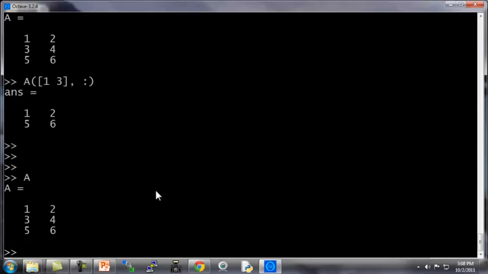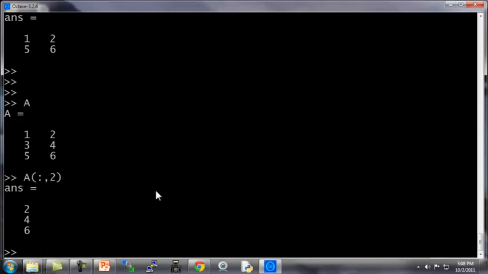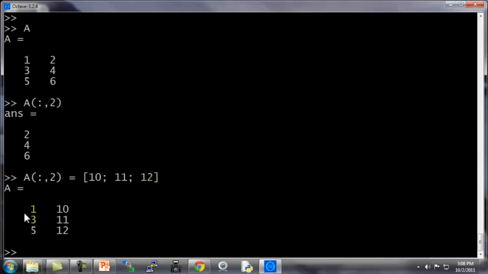To show you what else we can do, here's the A matrix, and A(:,2) gave me the second column. You can also use this to do assignments. So I can take the second column of A and assign that to [10; 11; 12]. And if I do that, I'm now taking the second column of A and assigning this column vector 10, 11, 12 to it. So now A is this matrix that's 1, 3, 5, and the second column has been replaced by 10, 11, 12.